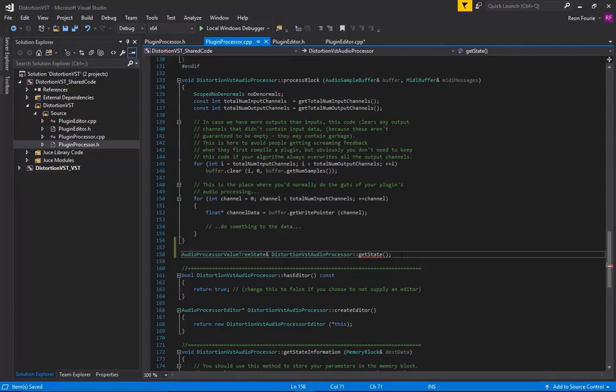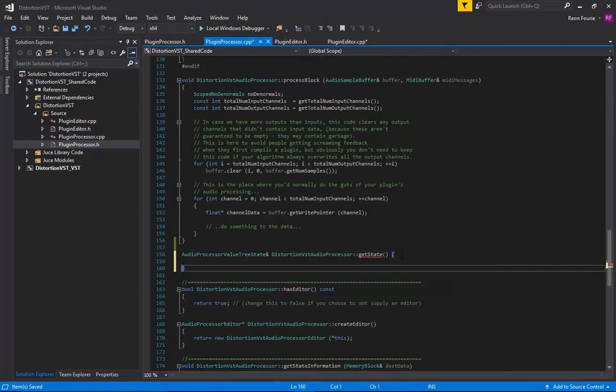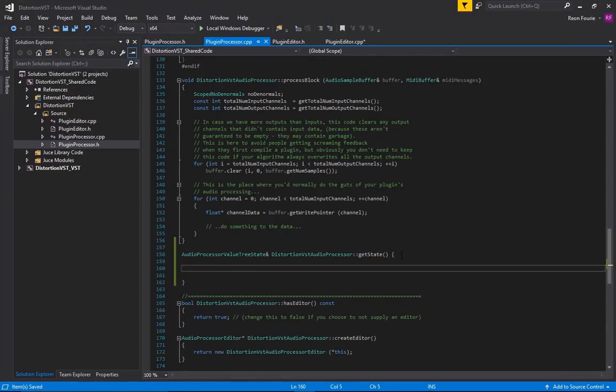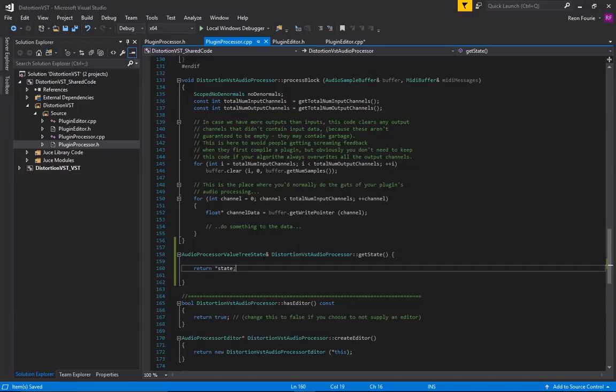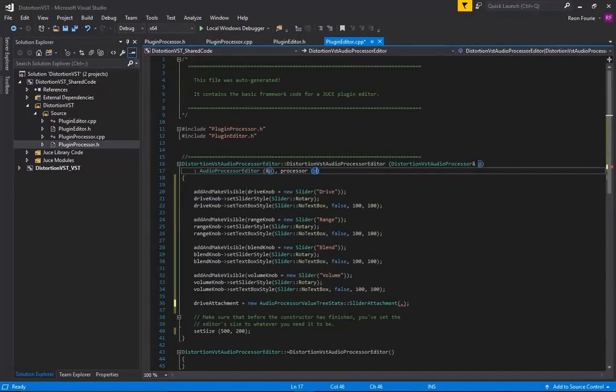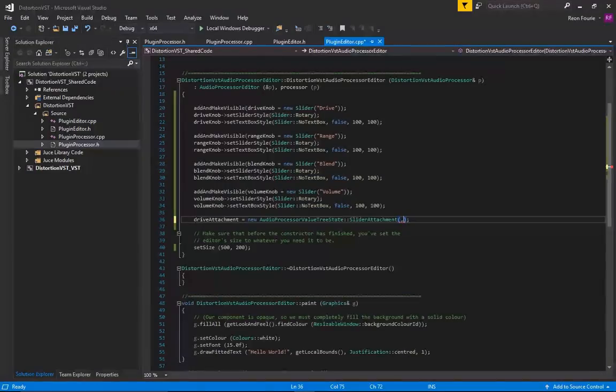So this is the distortion audio processor, because this method belongs to that class. And then we return a pointer dereferenced state, right? Because it takes in a reference, it returns the reference. So we dereference it and put it in there. Now we can go back to the plugin editor and continue this drive attachment thing.